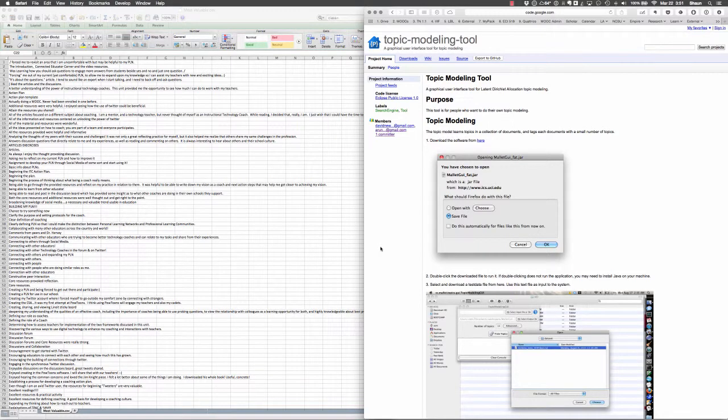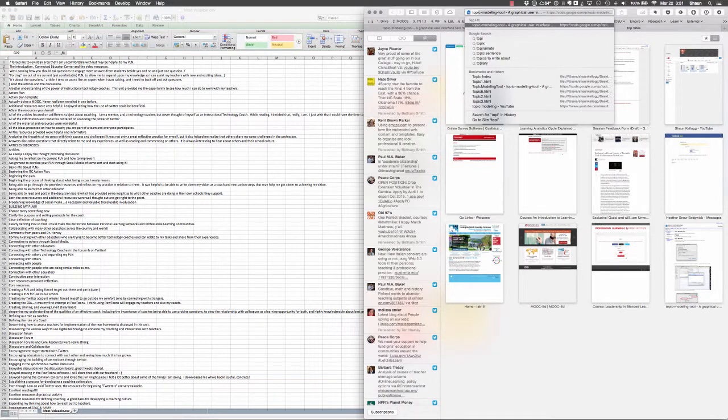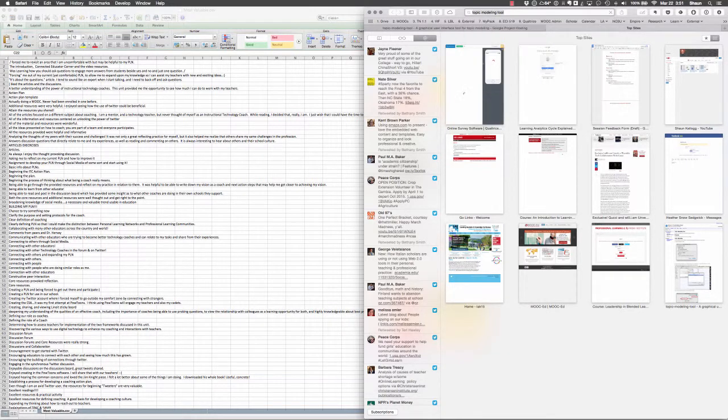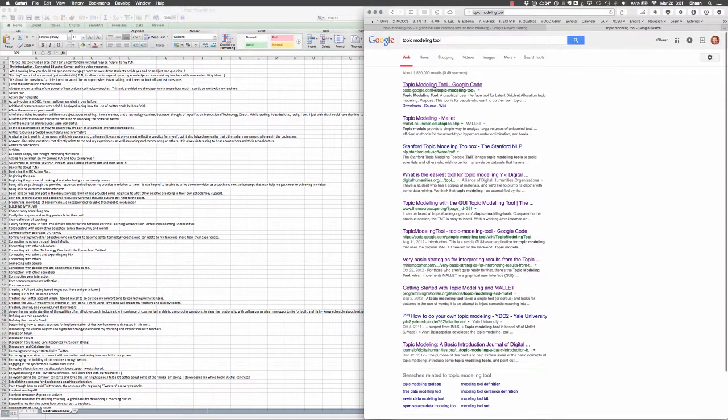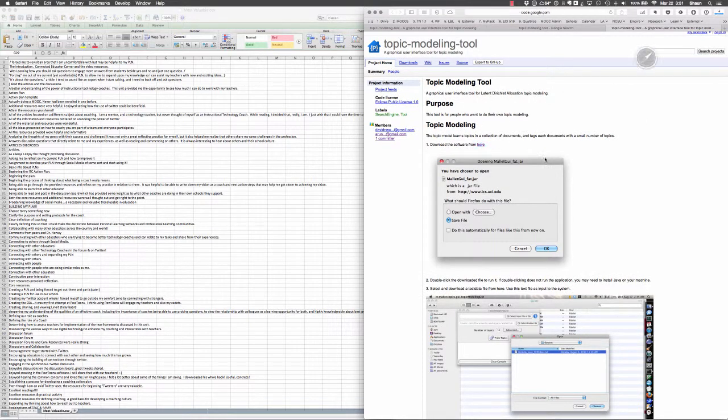So the first thing I wanted to do before we get started with this tutorial on using the topic modeling tool is, for those of you who have not already done this, a quick refresher on how to download and open the tool. If you do a quick Google search for topic modeling tool, it should be one of the first results that comes up. You'll see it, topic modeling tool on Google Code. Once you get to this page, there will be a quick download link right here, so you can download the software. That is going to send it to your downloads folder.